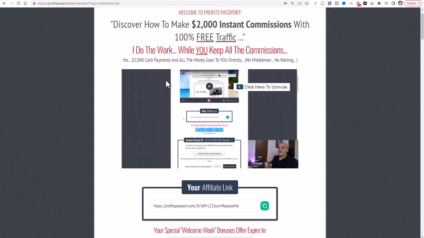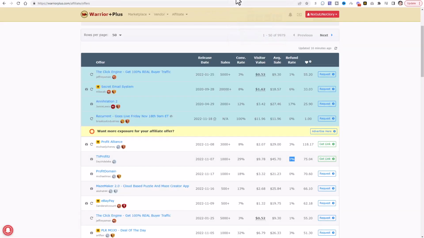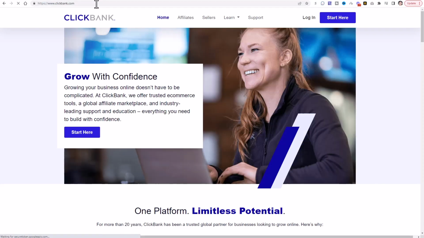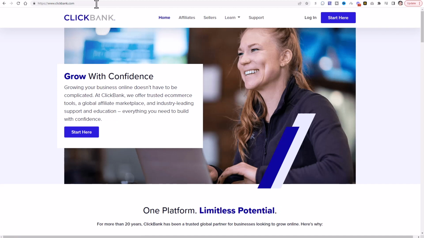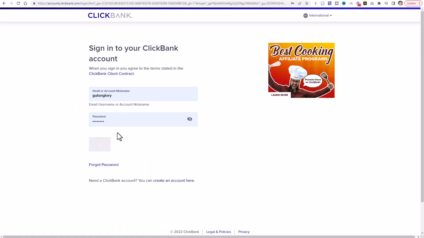And not only are we building Profits Passport here, but you're going to be able to make some sales of Warrior Plus offers on the front end. And heck, we'll even throw in ClickBank offers too, as well, right? So this is not an end-all be-all. You want to diversify and you want to promote low-ticket products on the front end of your marketing. And where you make the big money is promoting high-ticket products on the back end of your marketing.